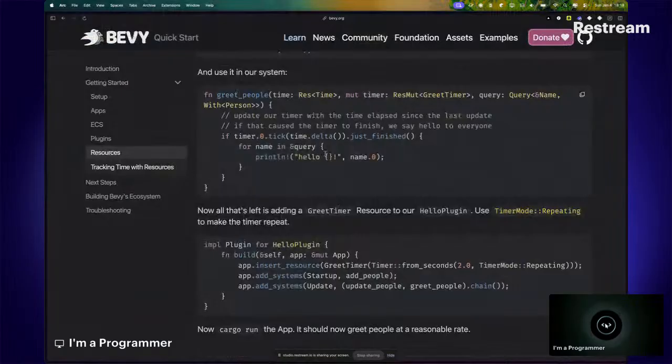So greet people is our function. What do we need to do here? It simply means we can now update this greet people function, update our timer with the time elapsed since the last update. Remember, we want it to continue to print after every 2 seconds. So we need to use the timer. If that caused the timer to finish, we say hello to everyone.